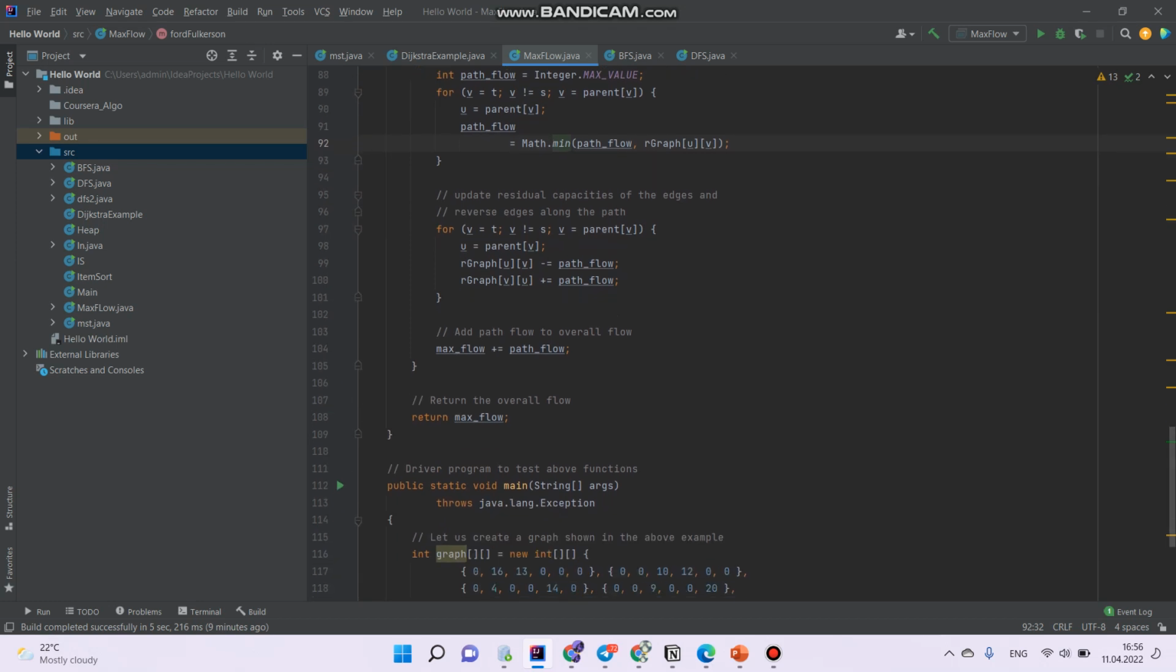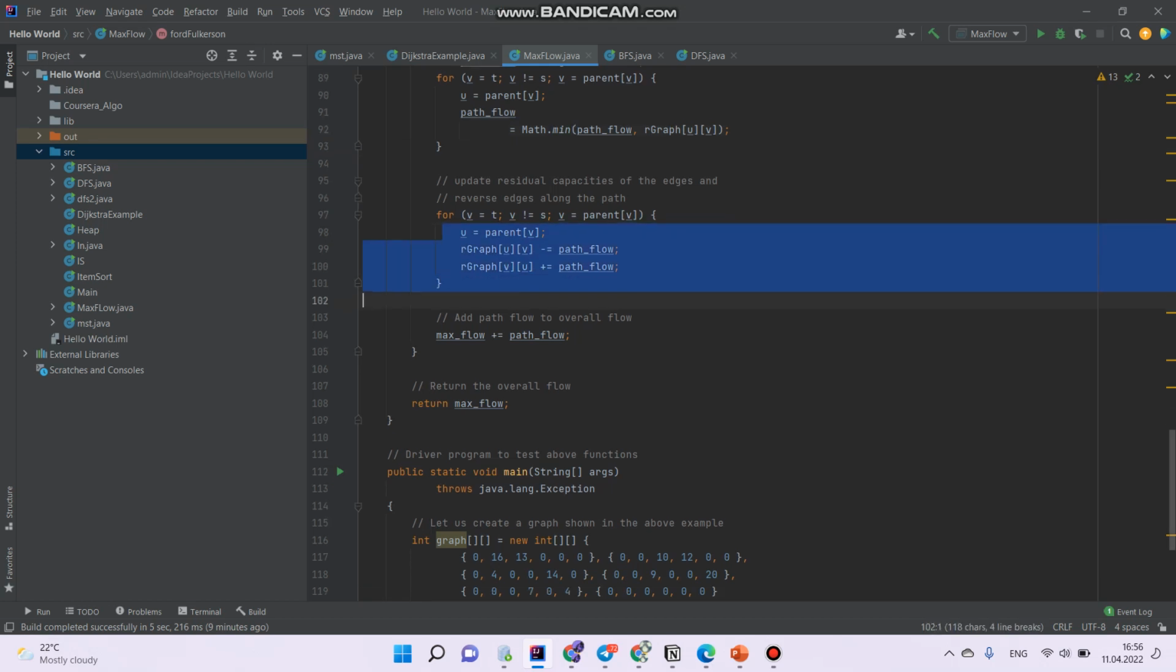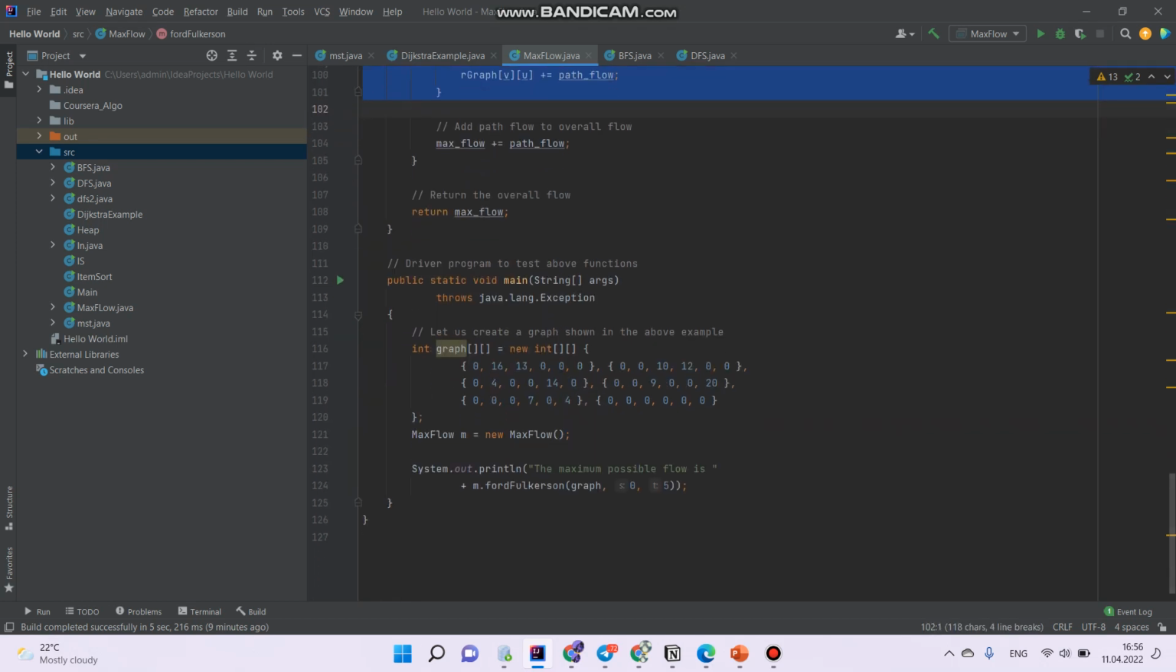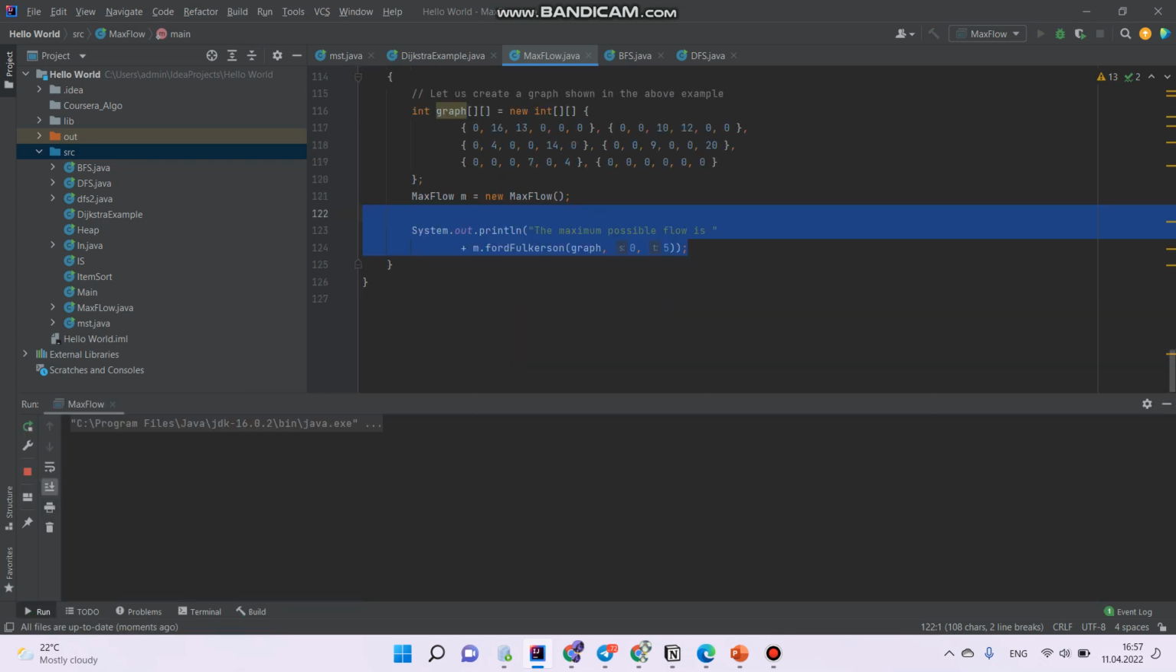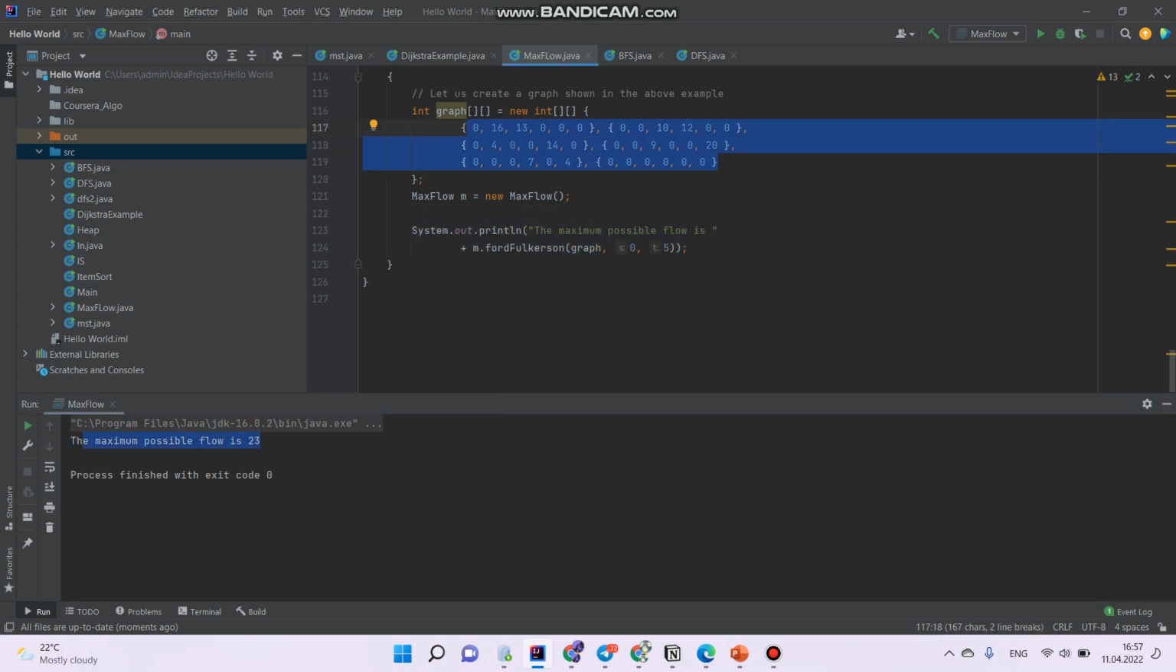Update the residual capacity of the edges and the reverse edges along the path. So here we are going to update it. Add the path flow to the overall flow. Then we print the result. The maximum possible flow for this graph will be 20. So that's all. Thanks for your attention.